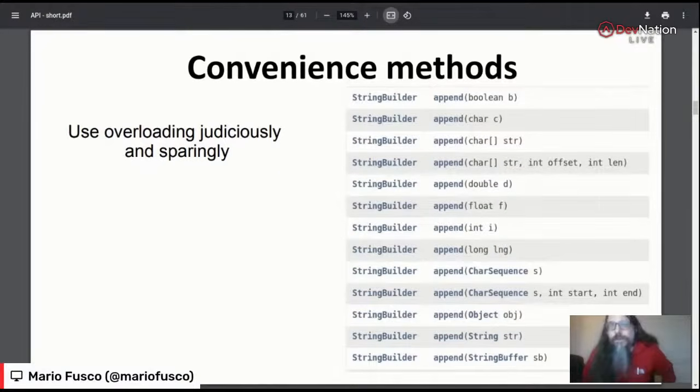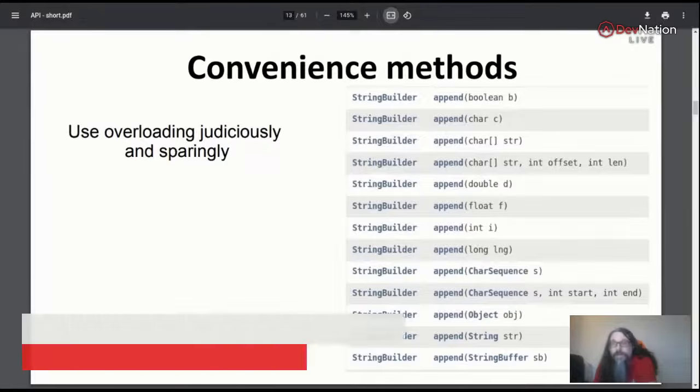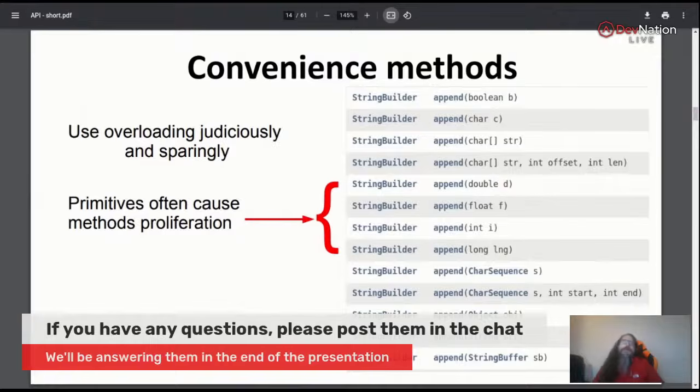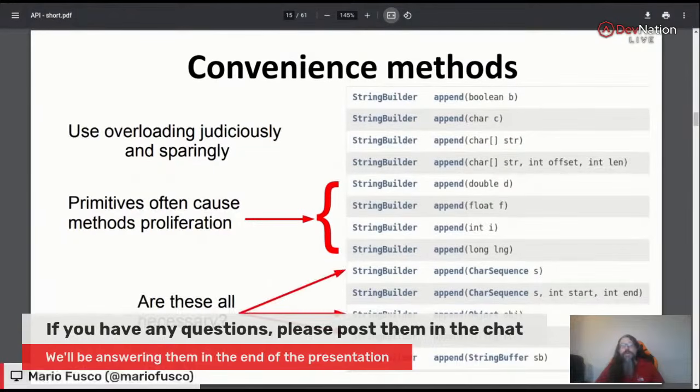Okay, so this was about the documentation. Now let's speak a little more closely about the code. So one thing that you often see in an API is the so-called convenience method, meaning that you often have lots of overloaded methods with the same name, taking a different set of arguments. And of course, the primitive types in Java are one of the causes of this method proliferation.